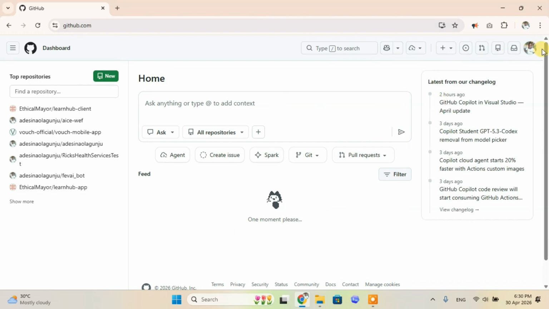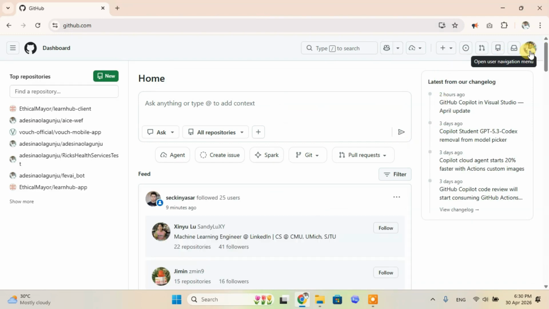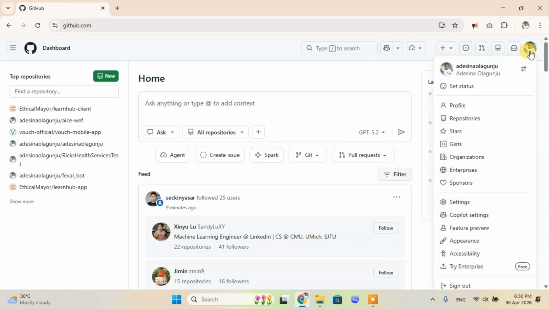Look at this item here. It contains my profile picture. If you have not uploaded a profile picture yet, you will see a placeholder icon instead. If you click it, it shows different options. Let's open the profile option.